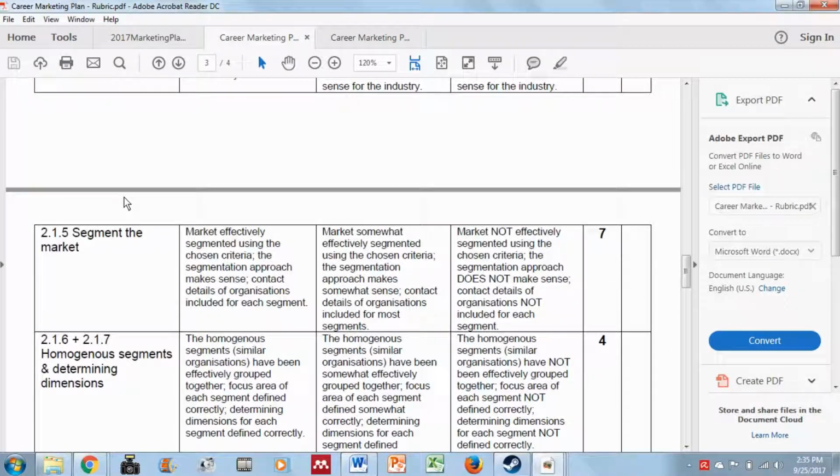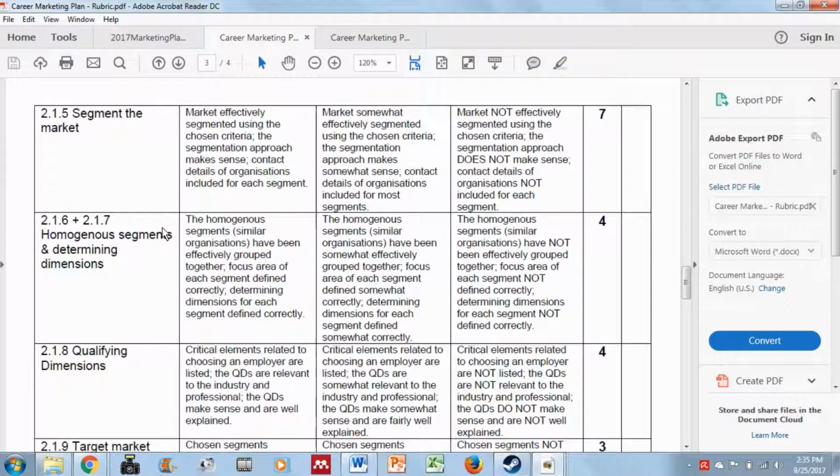Then you segment the market. You effectively segment the market using your chosen criteria. You need to include contact details of the organizations for each segment, and you'll see in my example what that looks like. Then 2.1.6 and 2.1.7 are combined. That's the homogeneous segments and the determining dimensions. These are the similar organizations that are grouped together, and you need to look at the focus area of each segment. You need to define the focus area of each segment and develop the determining dimensions for each segment.